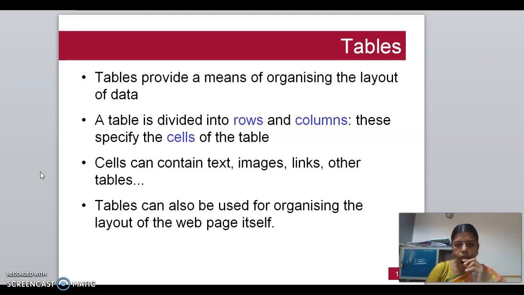A table is divided into rows and columns. These are known as cells, which can contain text, images, links and other tables for organizing the layout of the web page itself.